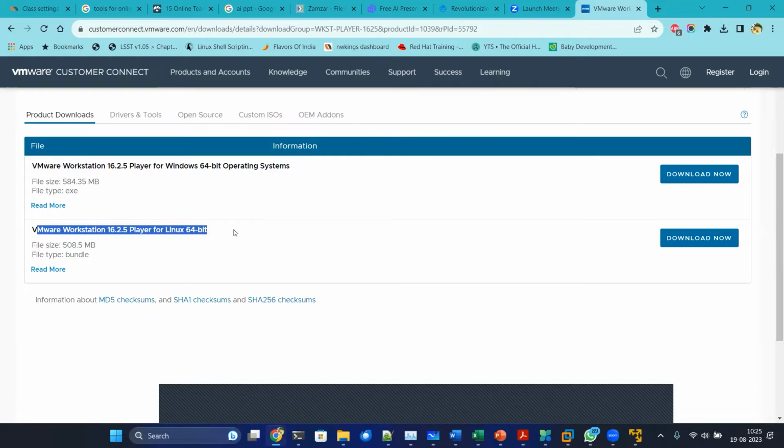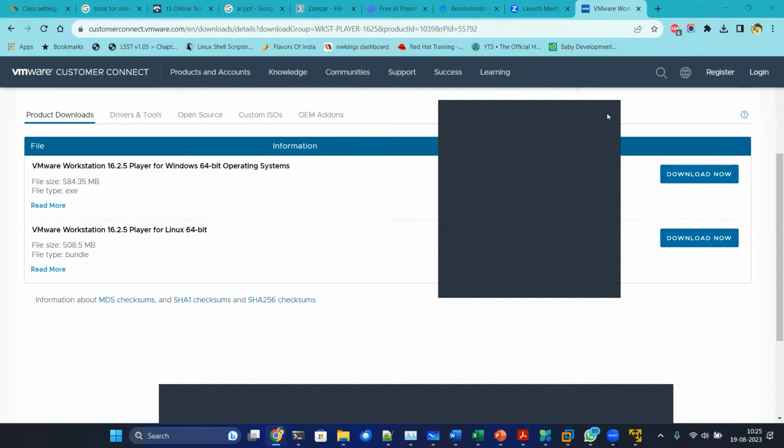If you are using a Linux laptop, which means your primary operating system is Linux, then you have to use the Linux bundle, which is like 500 megabytes. But I assume that everyone is using a Windows laptop right now. So you can use the first download now button, and it will download the exe file for Windows. And then we can proceed with the installation.